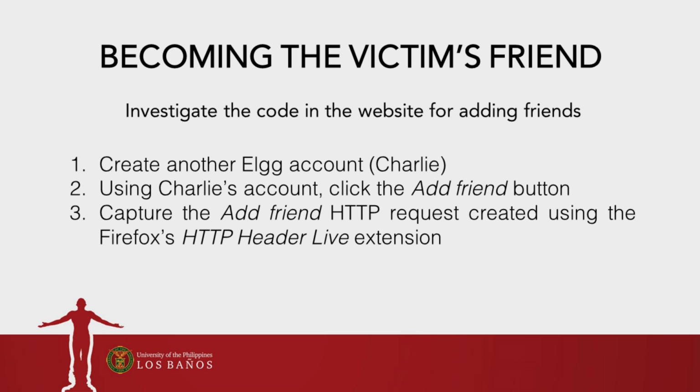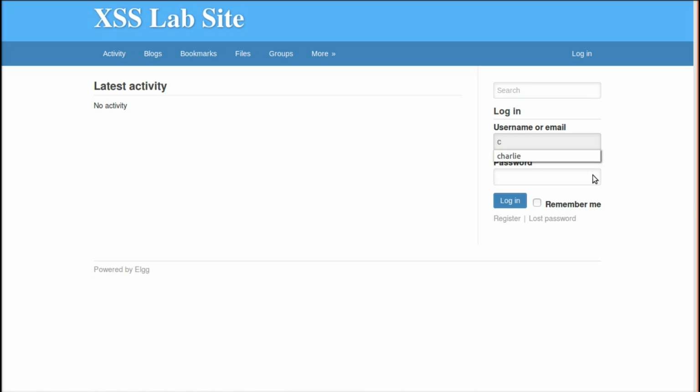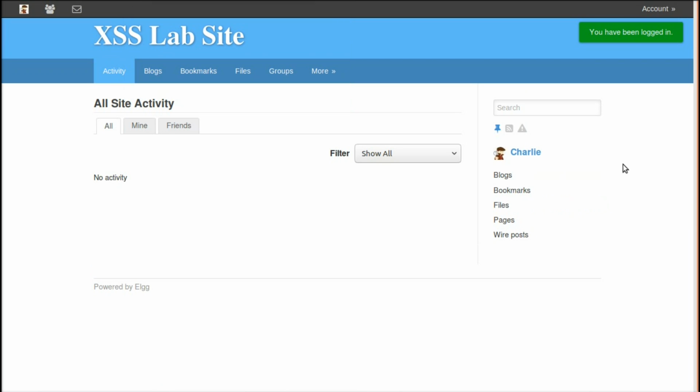To launch the attack, we need to understand how the targeted website works. We need to understand how the website sends out an add friend request and the parameters needed, since we will use it to create the malicious code. To investigate, we need to create another account. Let's say we created Charlie's account. Using Charlie's account, we go to Samy's profile.